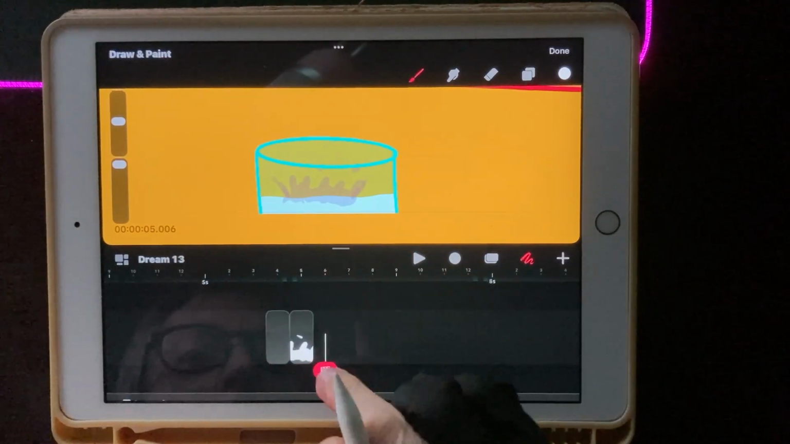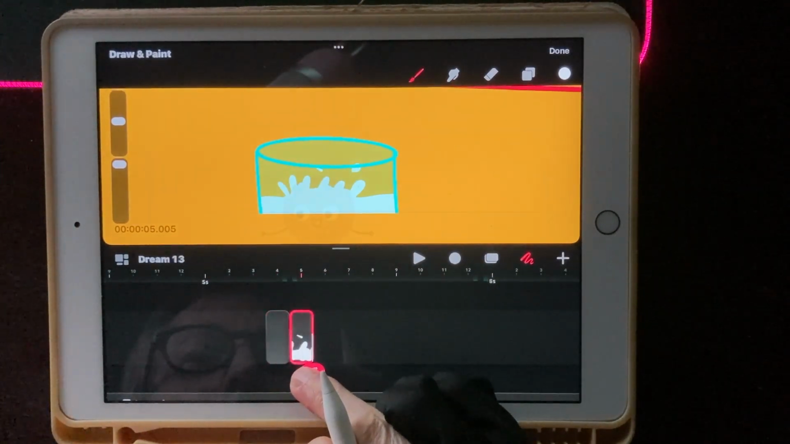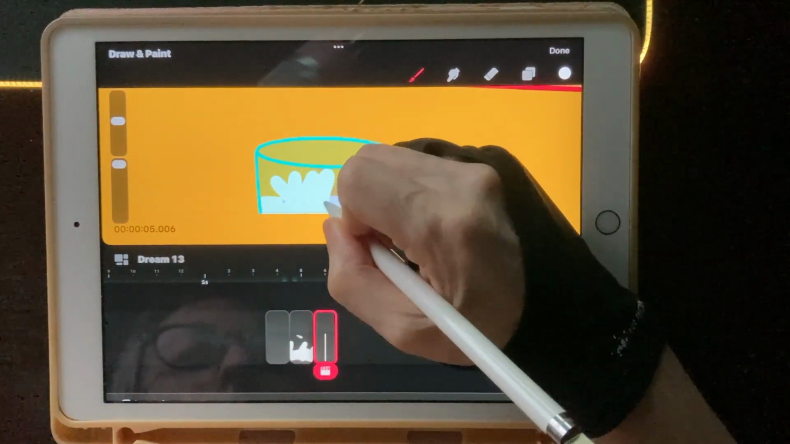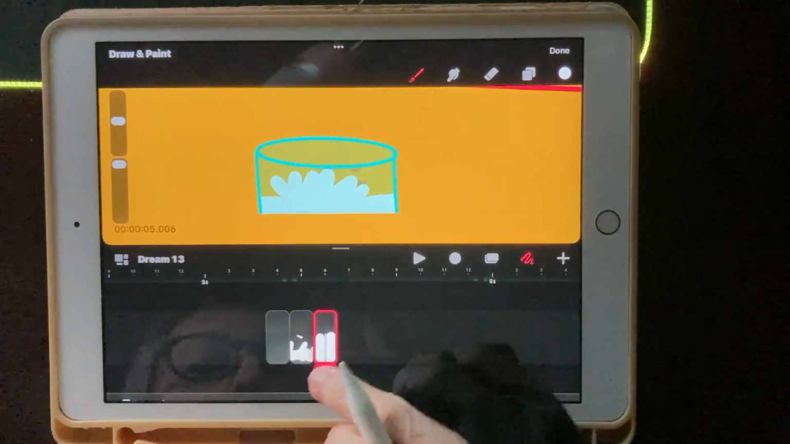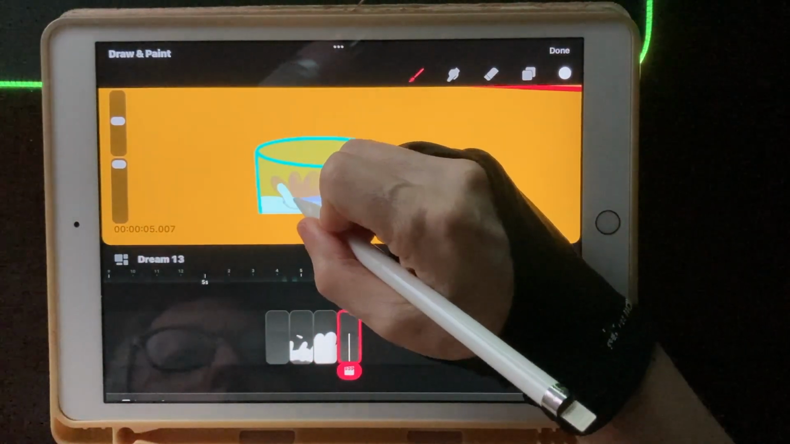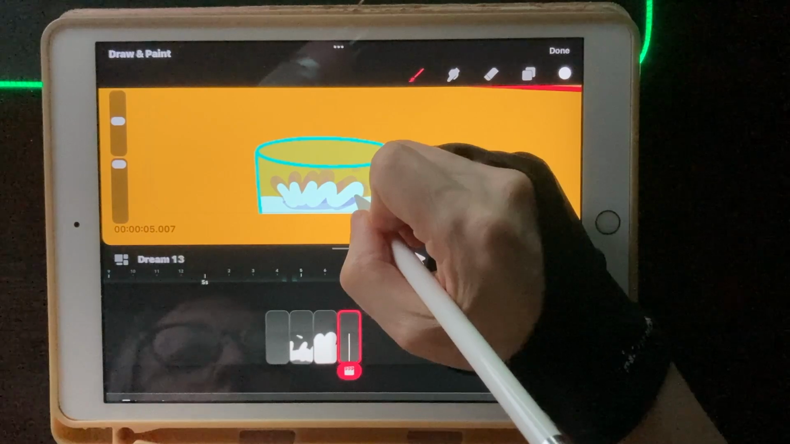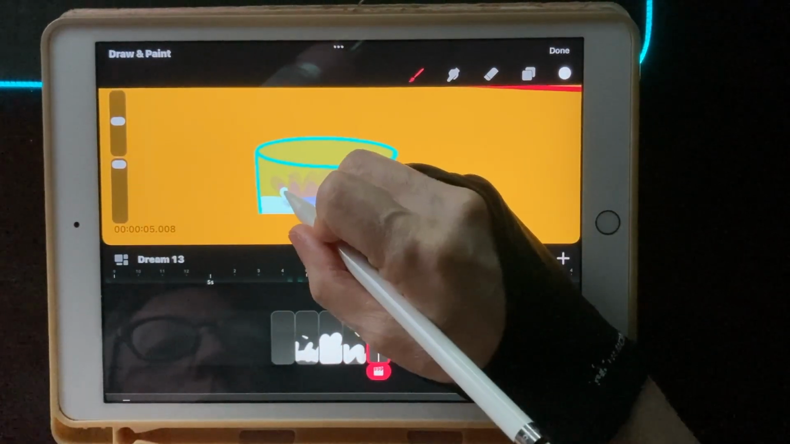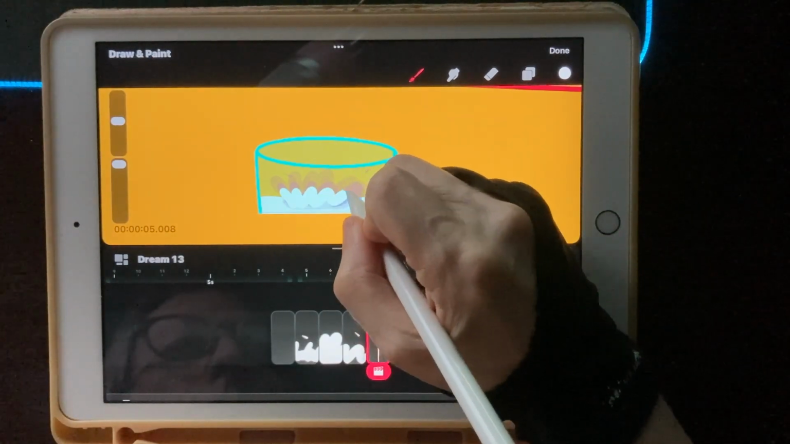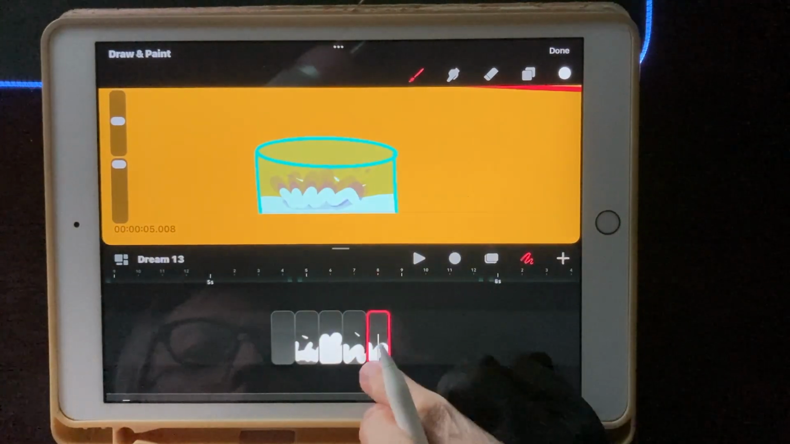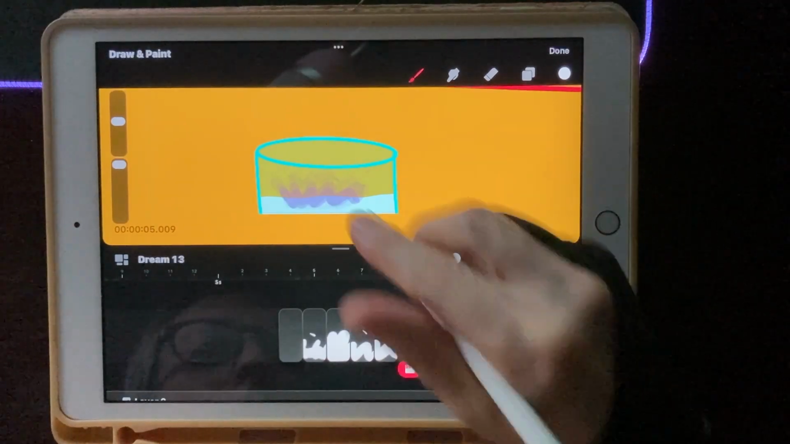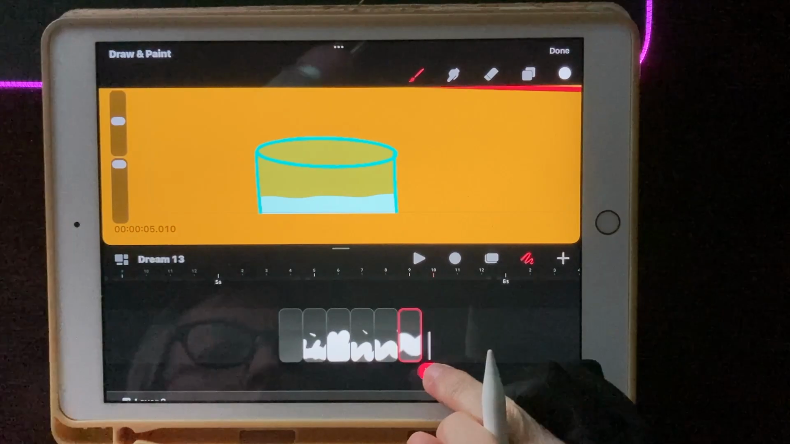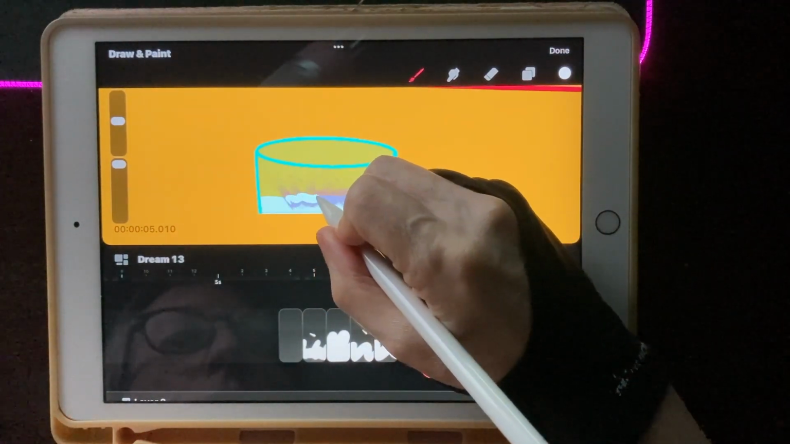Go over a little more. One more over, and I'm just going to make it a little bit bigger. And then it can start getting smaller again. You can put some little drops going out. A little bit smaller. And some even smaller. And maybe this is almost the last one.